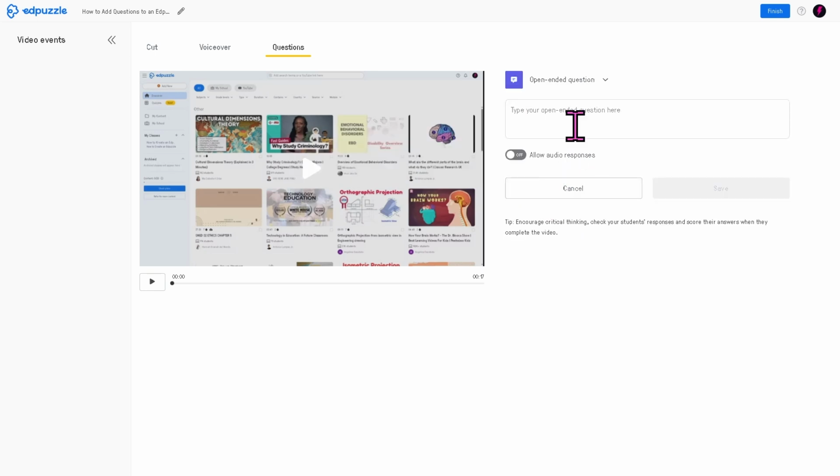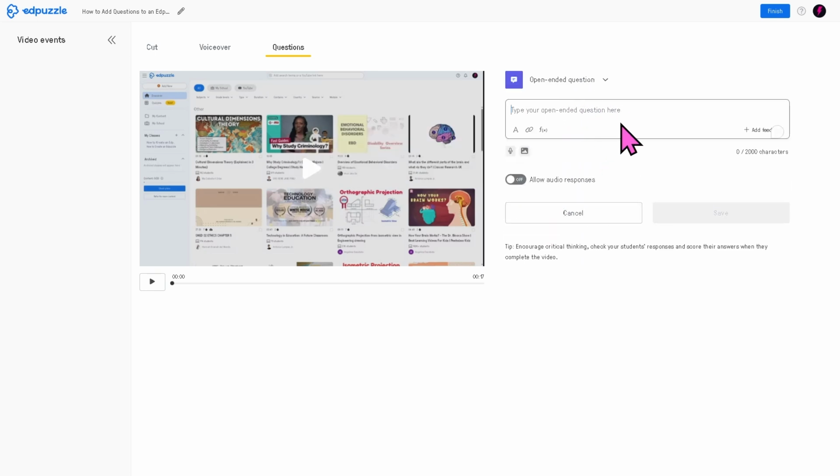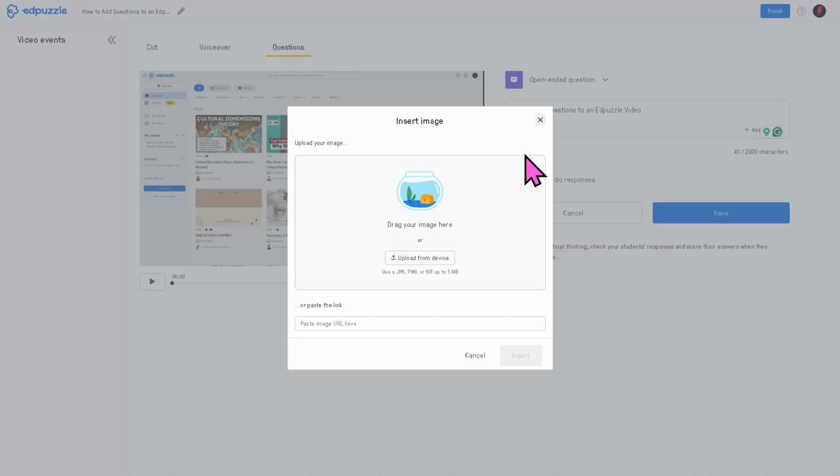What I'm going to do is click an open-ended question, type in your questions, and then you can also add an image if you want to make it more engaging. Click the icon. You can drag your image here or upload from your device. You want to make sure that the images are those supported files. Okay? You can also paste an image URL here.